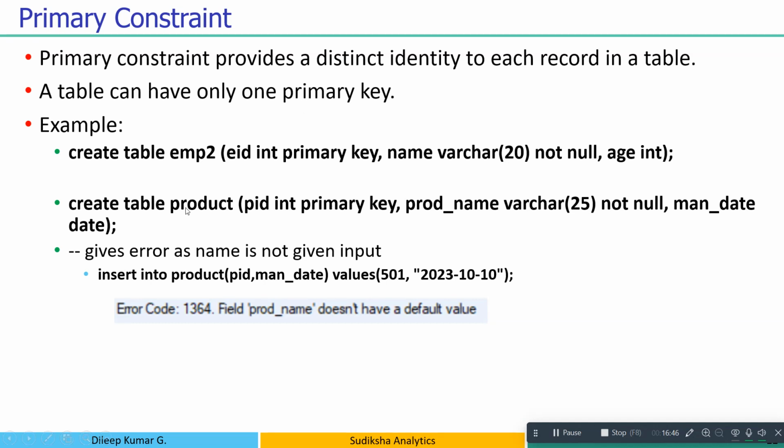So here I'm creating a table, create table employee2. The fields are employee ID, making this employee ID the primary key, then name varchar of 20 and specifying not null, so this name should not be null, and age is integer type. And creating one more table, create table product: product ID integer primary key, product name varchar of 25 and not null, and the manufacturing date of the product, which is date type.